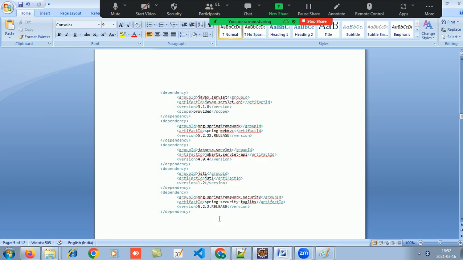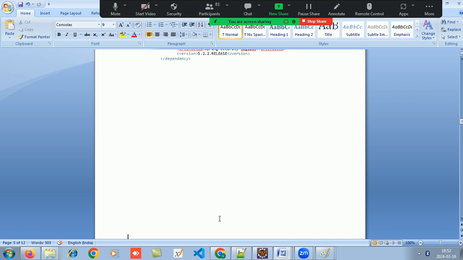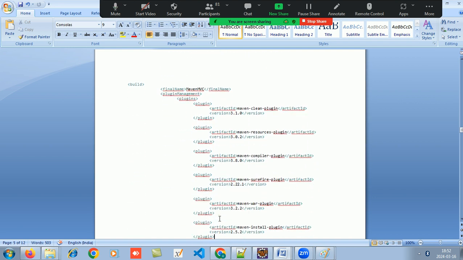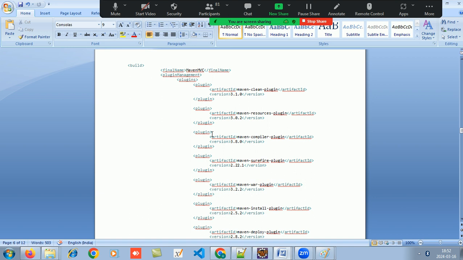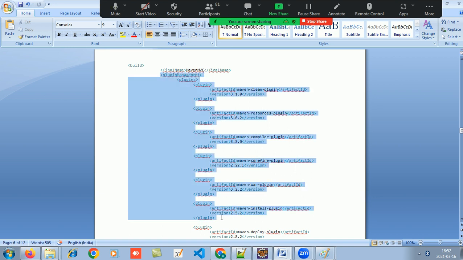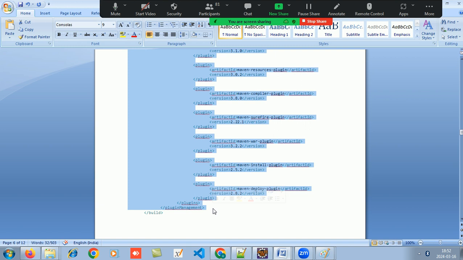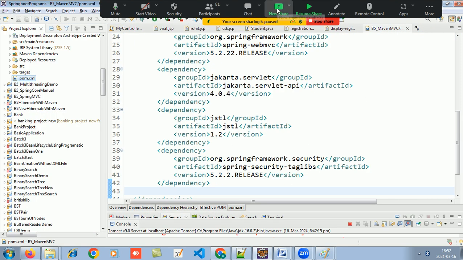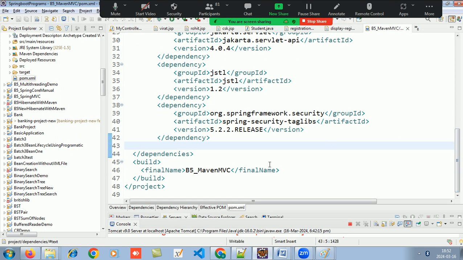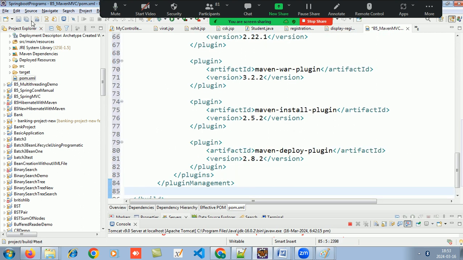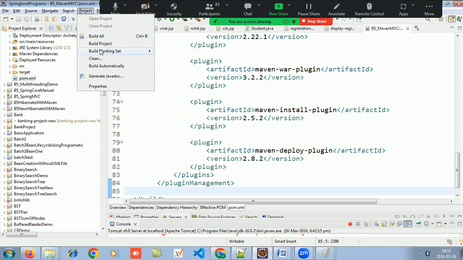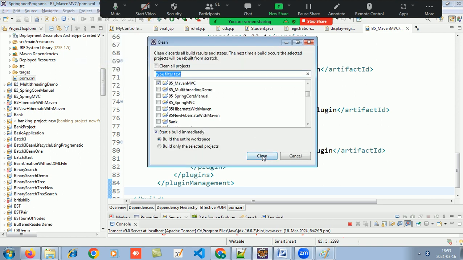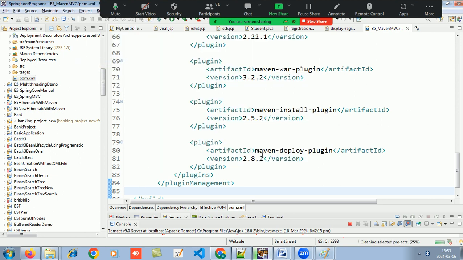You have plugins also. If you want to download those plugins, you can do that also. So plugin management, these are not that important, but still, I will just override the plugin management. In the build I will just put this. So always do a save and do a project clean, it will take all the dependencies whatever it needs.